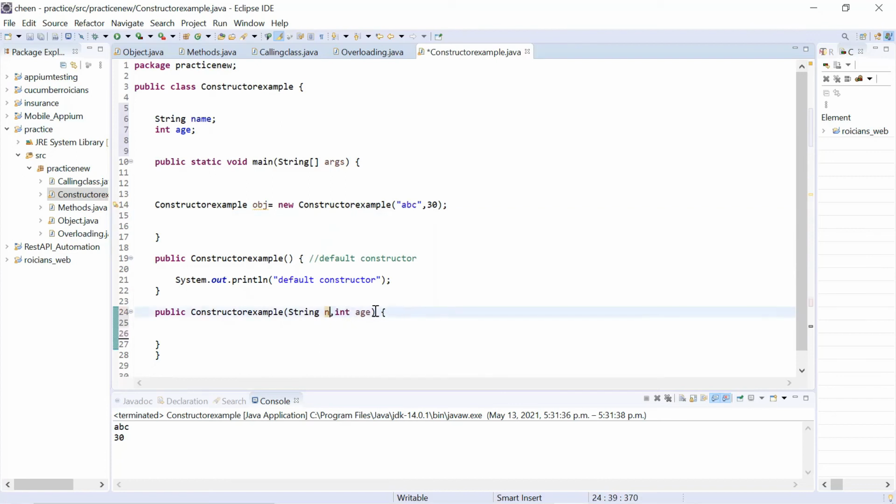Let's say I'm writing N and I'm writing A here. I'm passing values: this ABC is going to N and this 30 is going to A. This ABC is not assigned to this name and this 30 is not assigned to this age. My purpose in creating any object is to pass values to these global variables. In this example, I want to pass values to these variables. Let's say there are 10 people. I want to give different values to name and age, right? But with this, I'm actually passing values to these parameters, not to these variables.